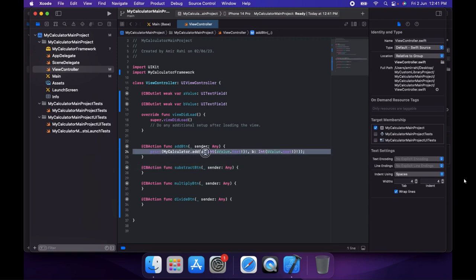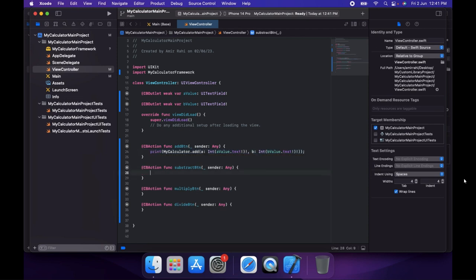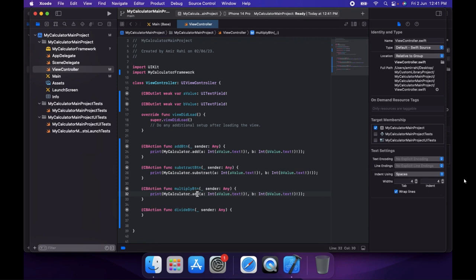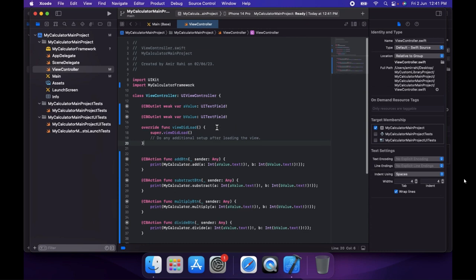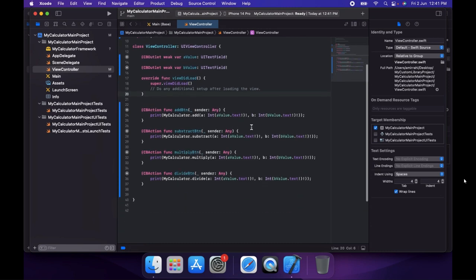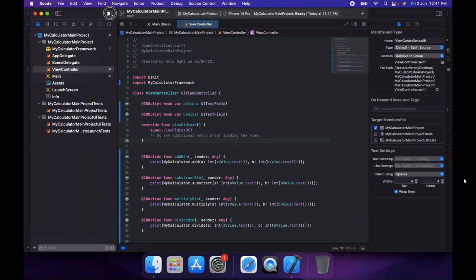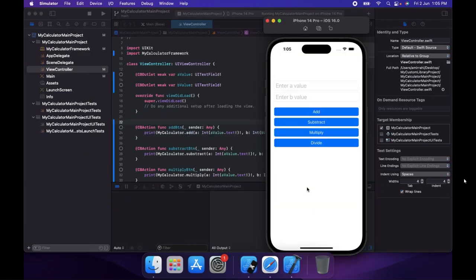Firstly I'm going to create this for all. This will be subtract, this will be for multiplication, and this is for divide. Now I'm going to run this application. Here you can see our application has launched successfully.